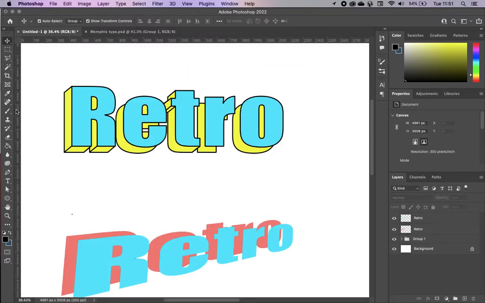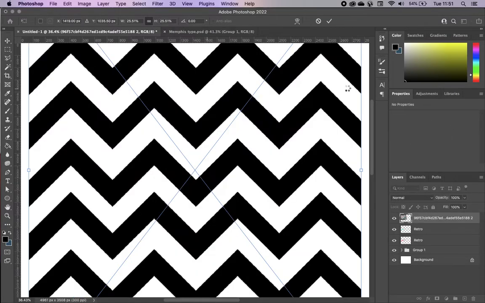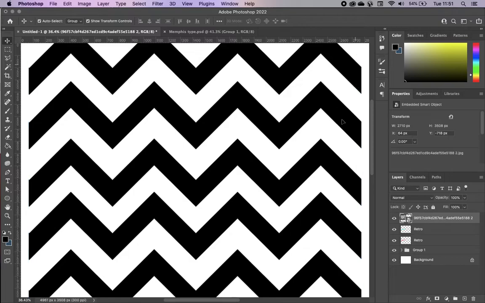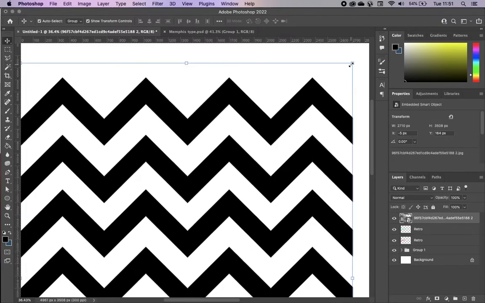So the next thing I'm going to do, now you can make your own pattern. You could get a pattern off the internet. So I'm just dragging in an image of a pattern off the internet. I've gone for black and white because that's nice and simple, it's nice and clean and crisp. Makes my life a little bit easier.